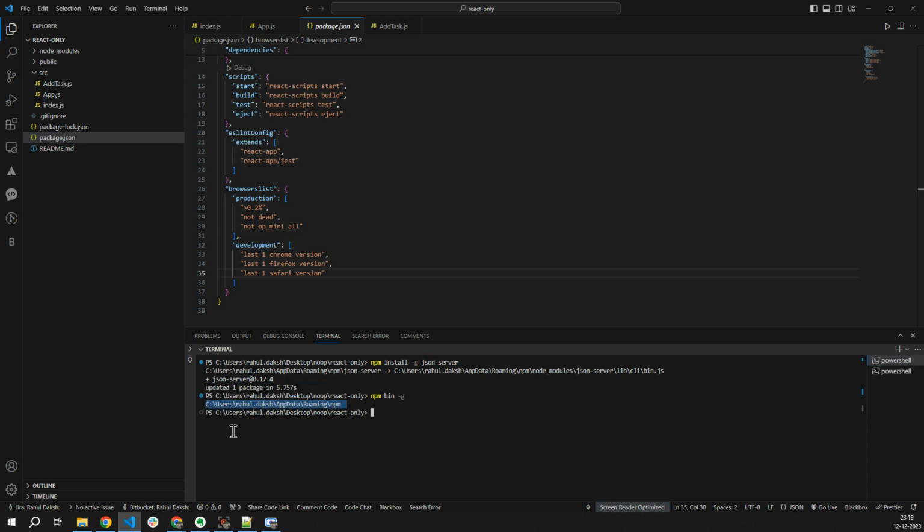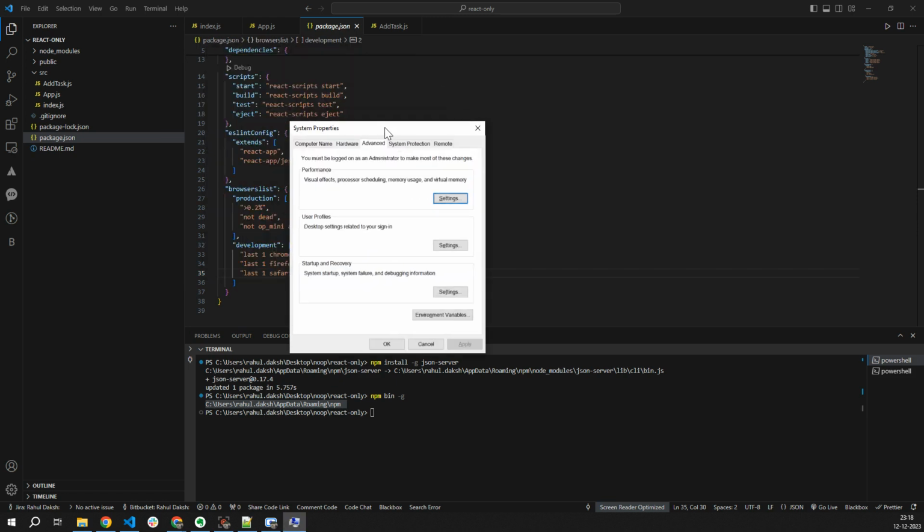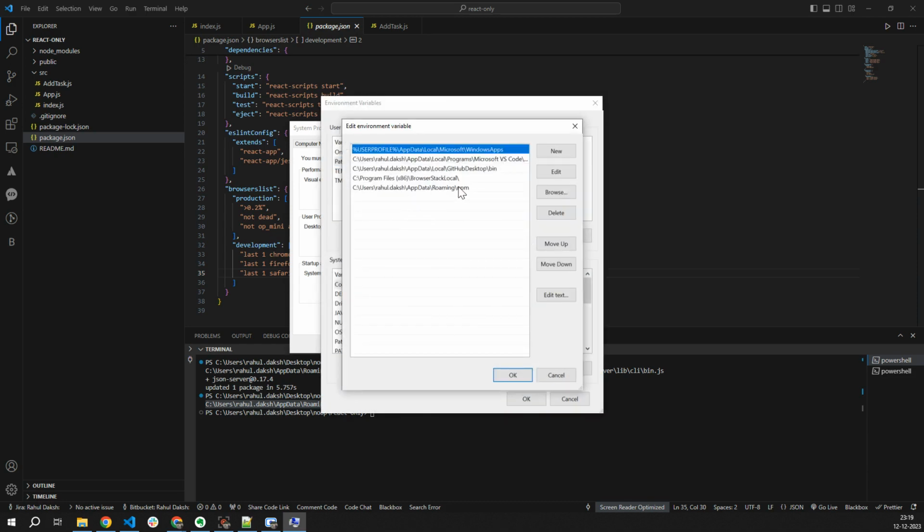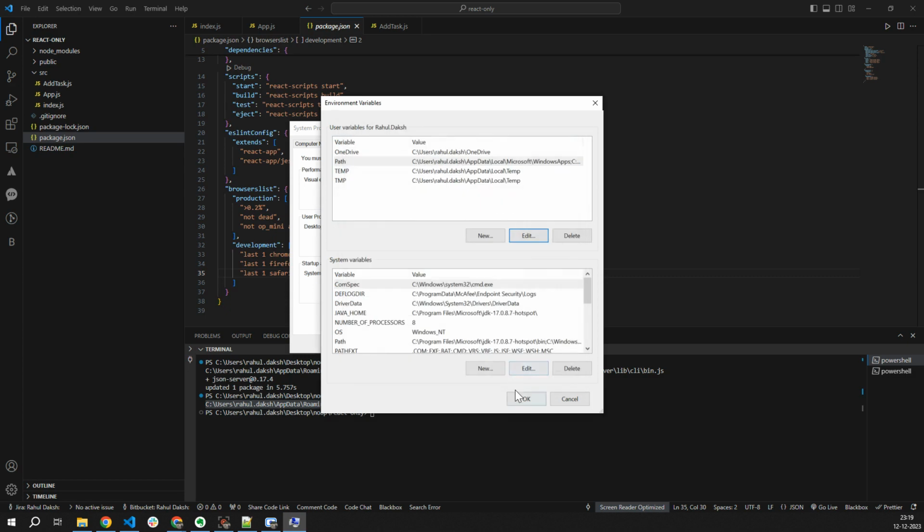And somehow for some users this might show some error. So for that what we need to do is set the environment variable. To set up the environment variable, you just need to open the system properties, or you can search in this search bar here in Windows. Go to the environment variable and choose this path. Now edit this path. This path should be there. If it is not there, you can add it from here, click New, then click OK.